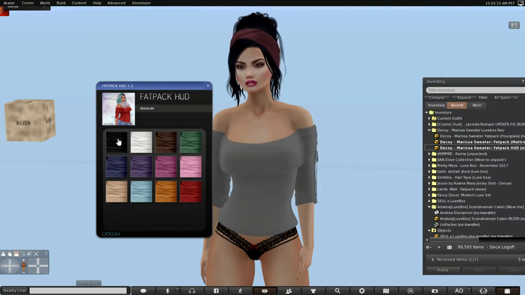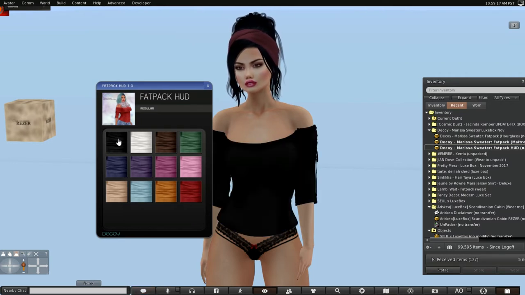Awesome. And if you can do black and still get the detail in, then you're a damn good texturizer. And sure enough, look at that detail, even with the black. Very nice.